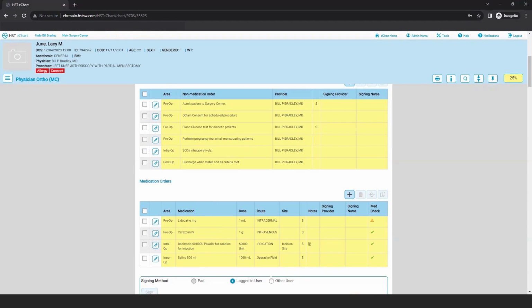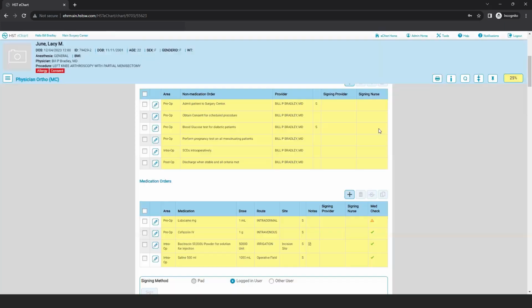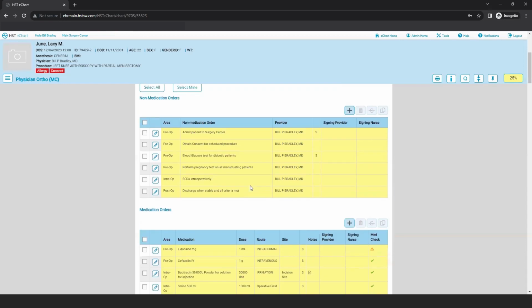You'll be able to see here in the medications that the med check has been done, and we've gotten green checks for all of them, except lidocaine has given us a yellow triangle. The yellow triangle is caution. And that caution is saying that use of these drugs must be approached with caution because there are several in this chart that are all in the caine family, and it's letting us know that multiple caines could interact. You don't want to have too many of them.